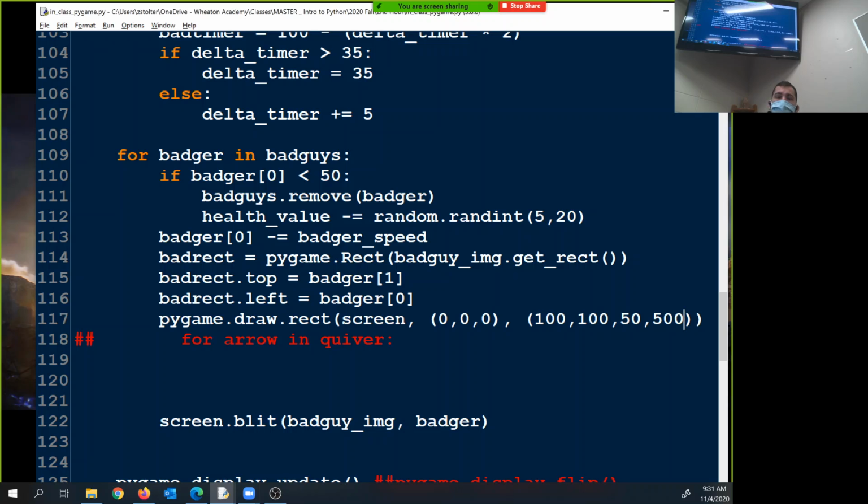How do you do that? You do the same thing. Instead of bad rect, you put player rect. Instead of bad guy image, you put player, and then you change everything from bad rect to player rect, and you change this to your player position. Yes, Catherine. Say that again.